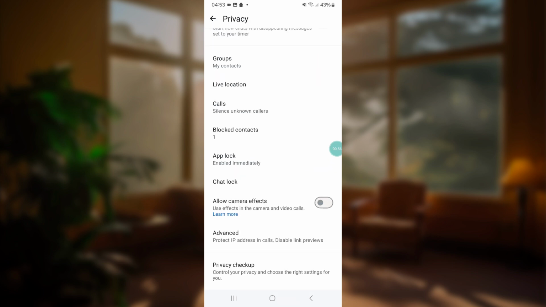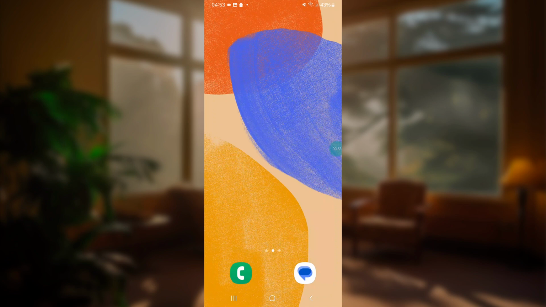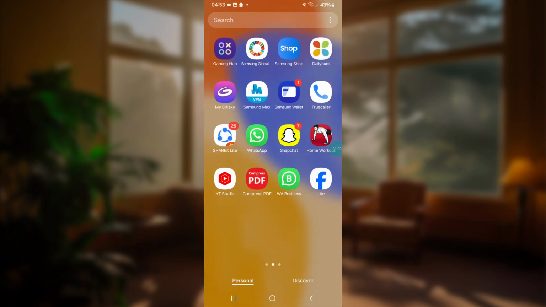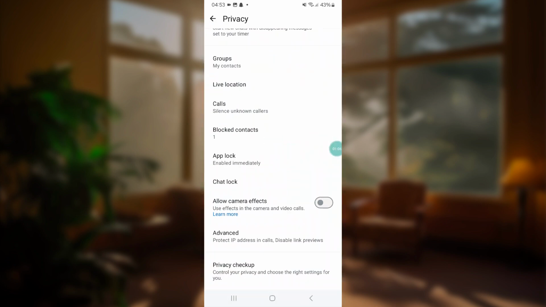You can go back and you can then exit WhatsApp. Try to go to WhatsApp again, and it's going to ask you for your fingerprint. So if you insert your fingerprint, it will easily unlock. So that's how you can easily lock your WhatsApp without installing any apps at all.